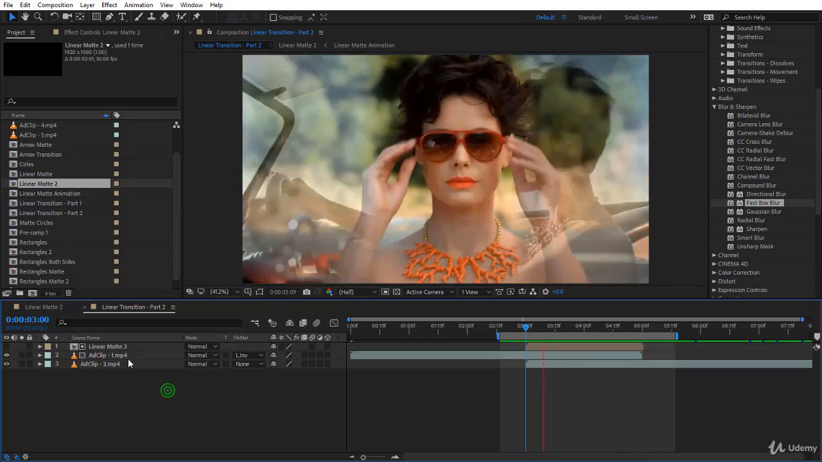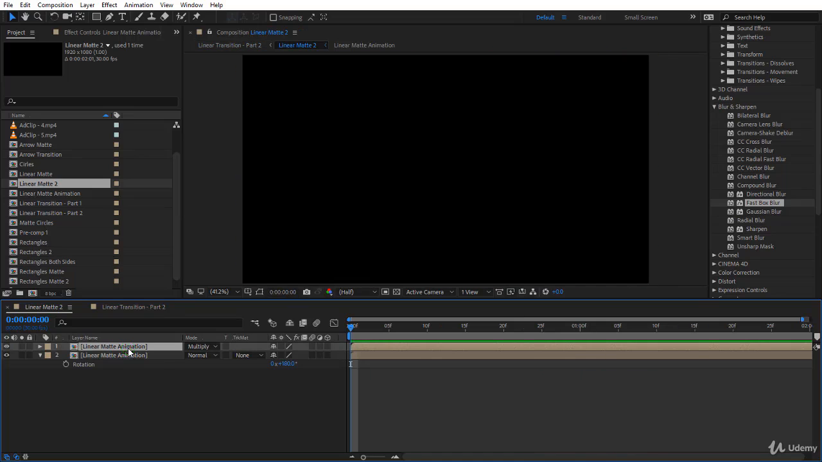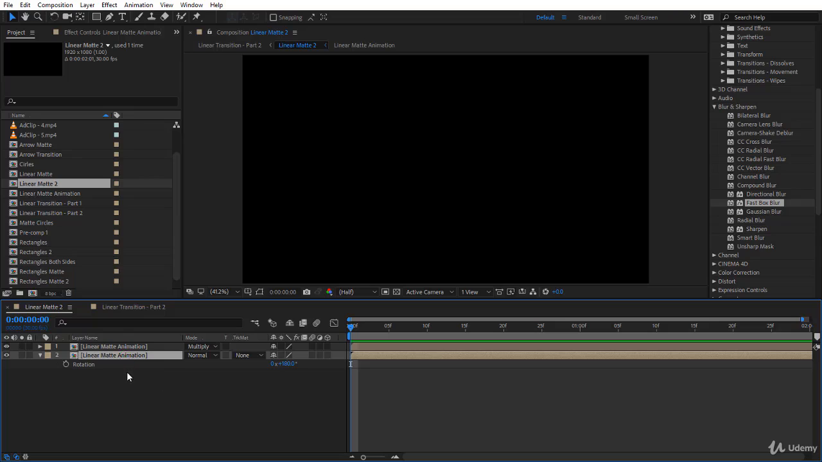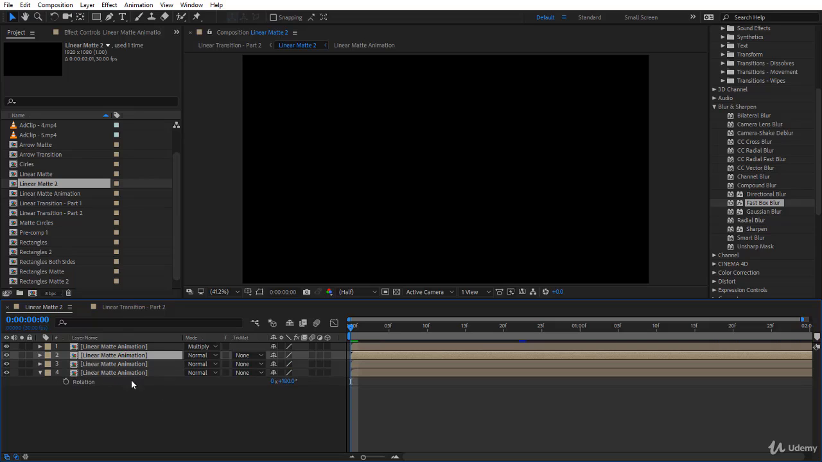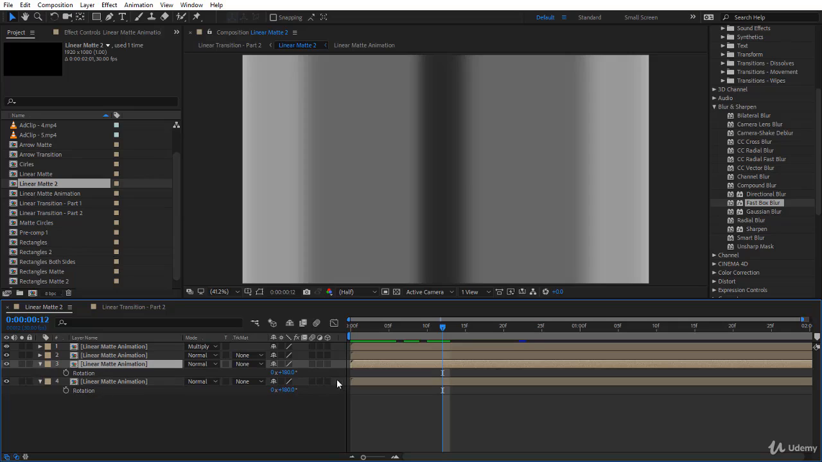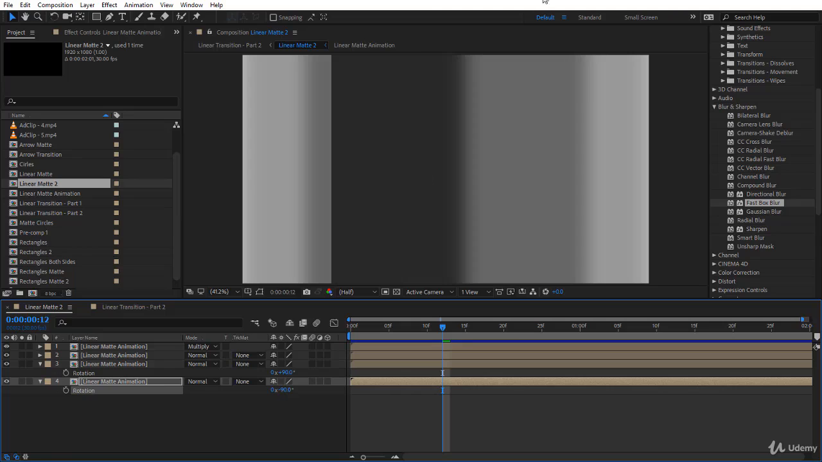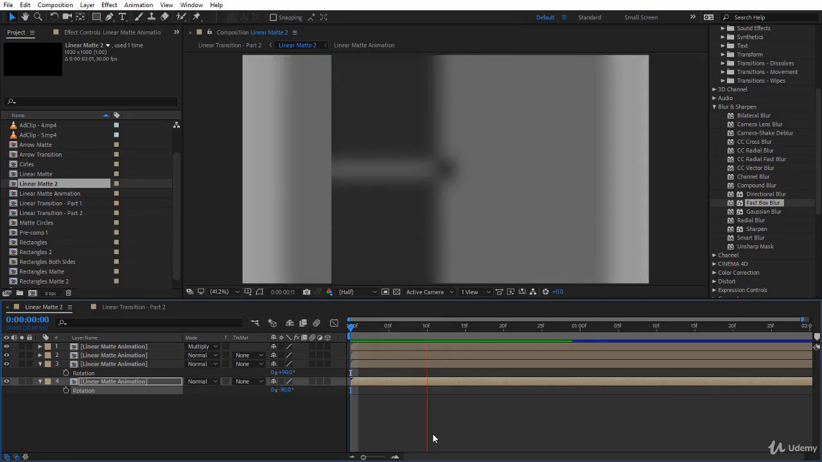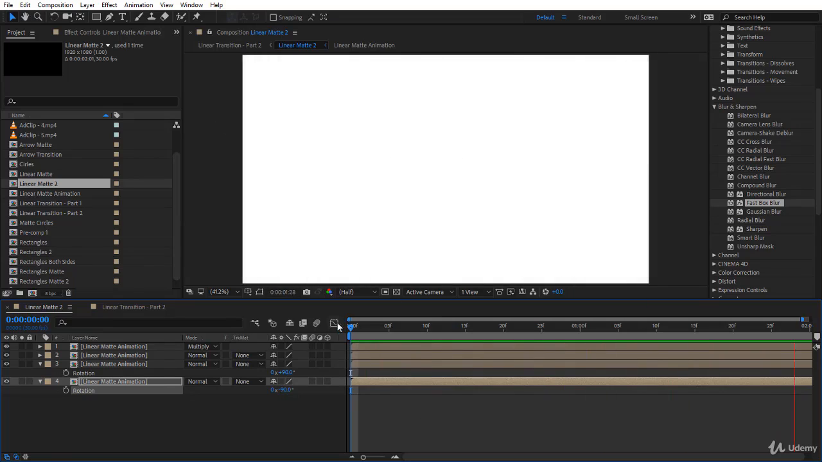Let's continue if you like. I will take back Linear Matte 2 and take this last one and duplicate it also twice. Of course, now they are all on top of each other. It doesn't make sense, you know that. I will take the Linear Matte 2, open the rotation, and rotate it 90 degrees. And the last one rotated minus 90. So actually I have both of them here. And if you play your animation, you have something pretty funny here with lines and so on.